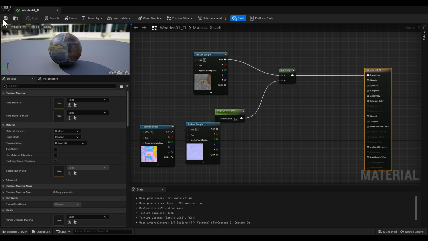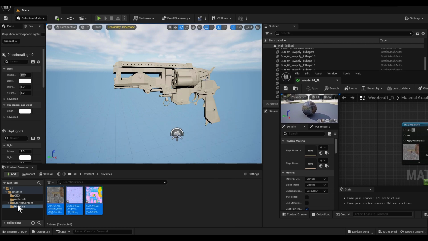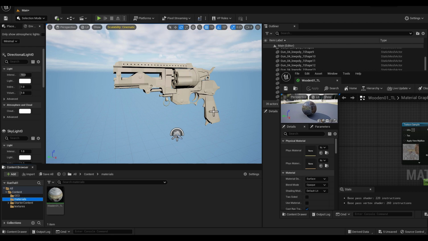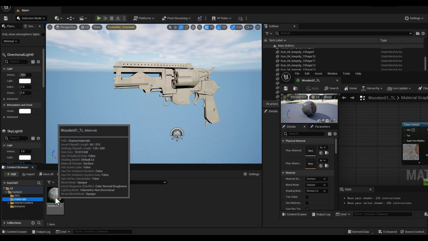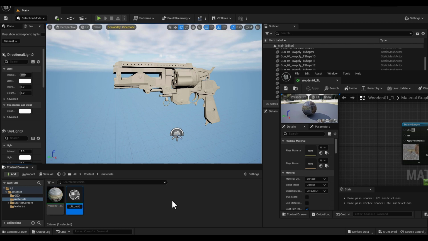Yeah, once you apply, it will apply for only this viewport. When you save, it will save for the material itself. So whenever you want to apply on this, you don't want to disturb the main shader, so you can create one material instance. So I'm changing the name, only the last one, material instance MI.